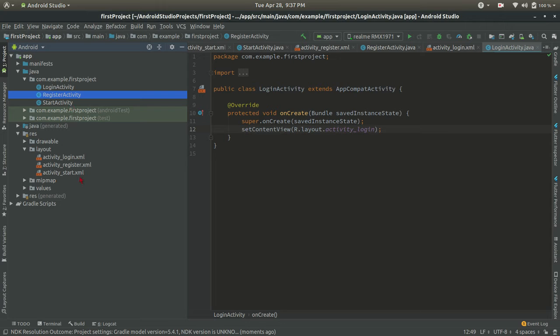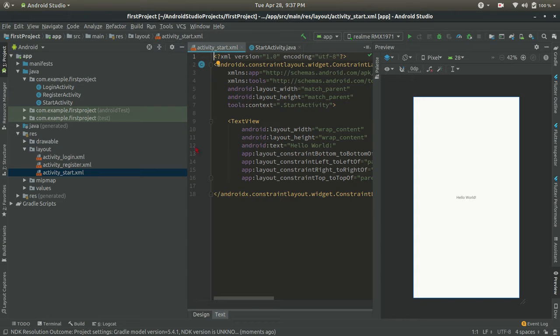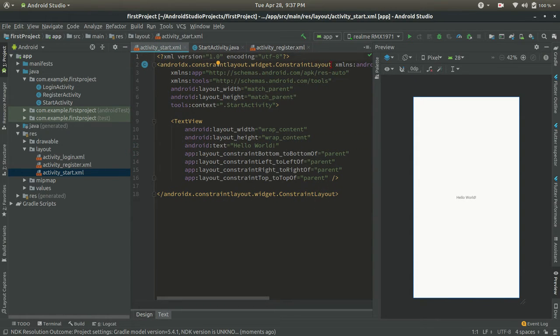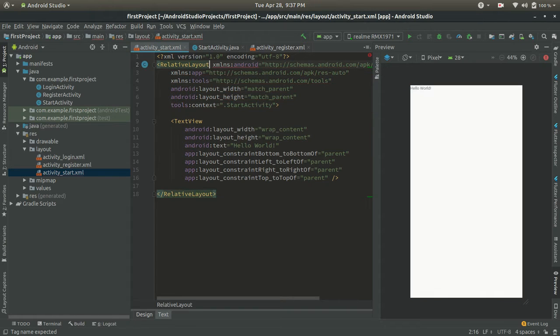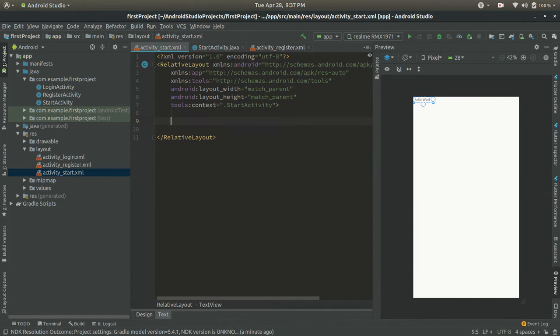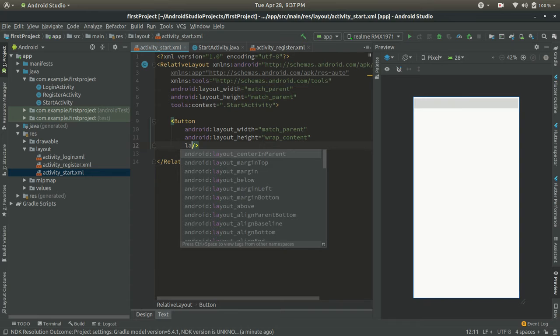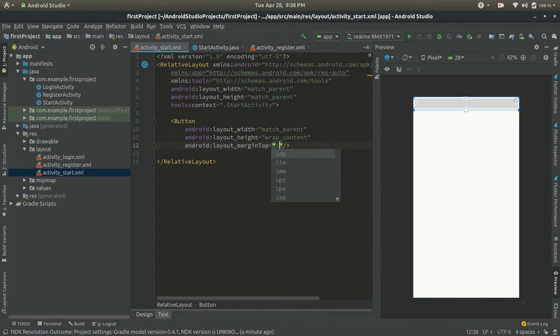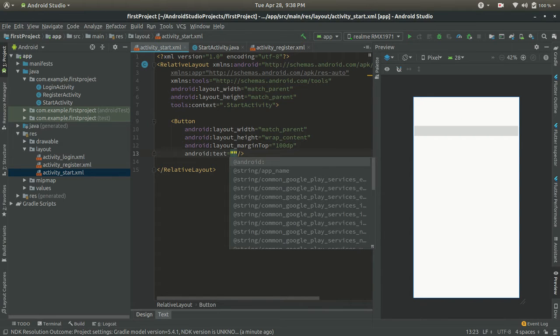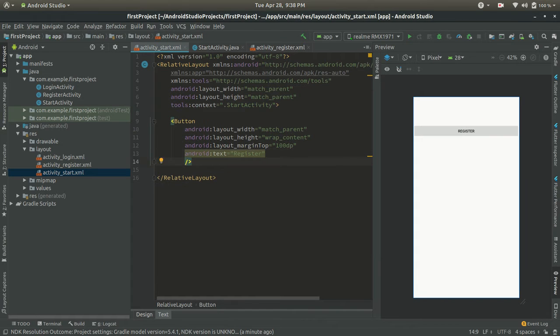So in the start activity XML file, change layout to relative layout and remove the text view, and we will give two buttons, match parent, wrap content, and the layout margin top will be 100 dp, and we will give text which is register, and ID will be register.